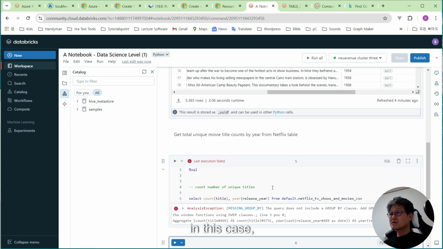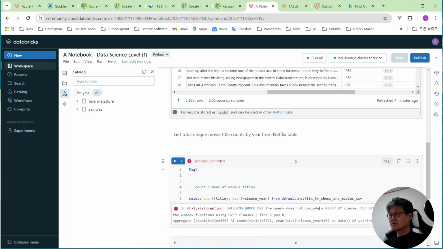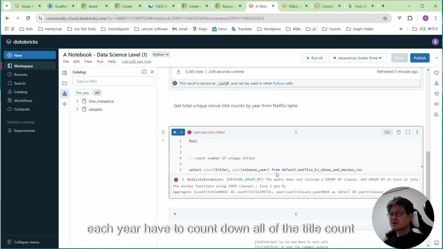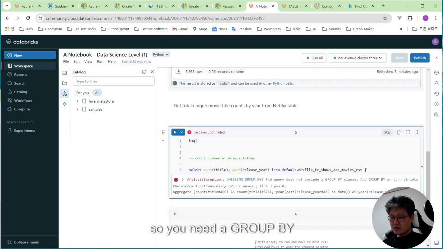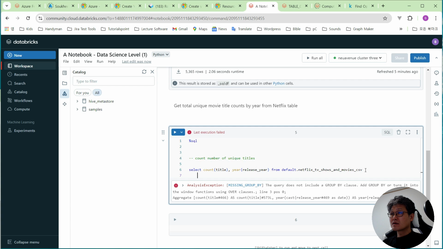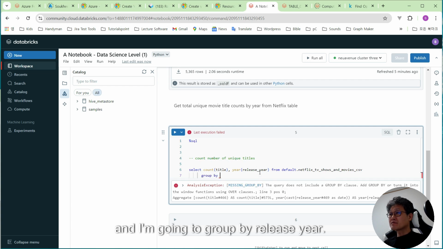But in this case, there's a missing group by, because the query does not include a group by clause. It means without the group by, it turns into a window function using the over clause, which means each year has to count all of the title count. So you need a group by, and I'm going to group by release year.